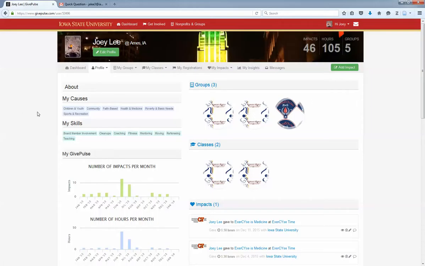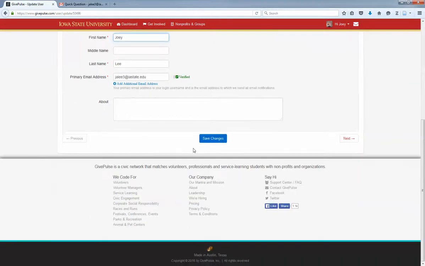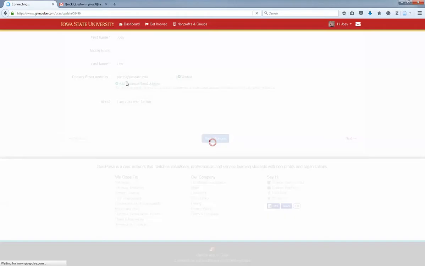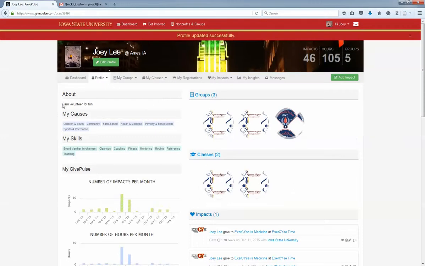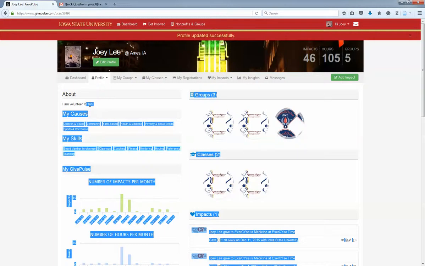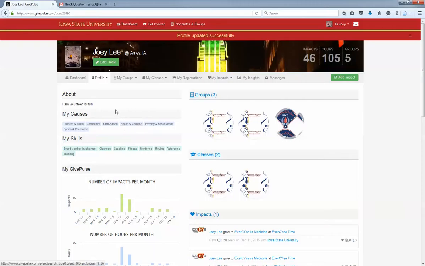Now we're going to walk through this page specifically. About is a section where you can actually add text if you'd like by going to Profile and Edit Account. Right here in this About box, you could add a little statement about yourself, like I volunteer for fun, right? Save changes, and there it is. You'd probably want something a little more thorough and say what causes you, why you volunteer, or what motivates you, what you're passionate about, but you can use that however you'd like.